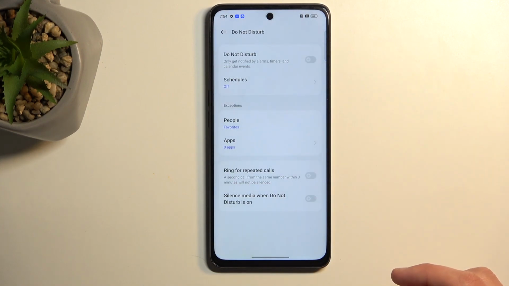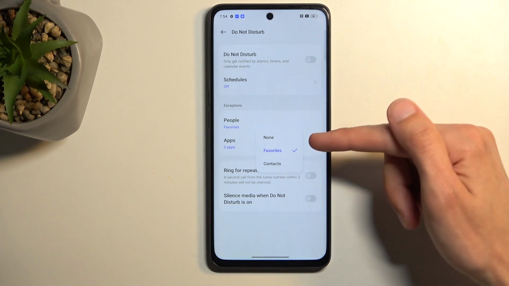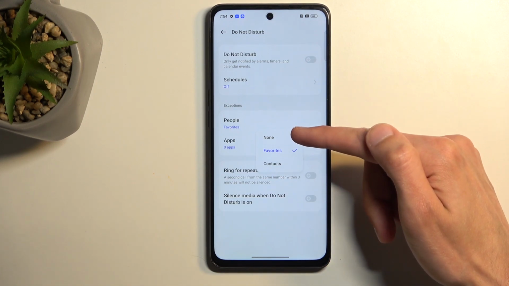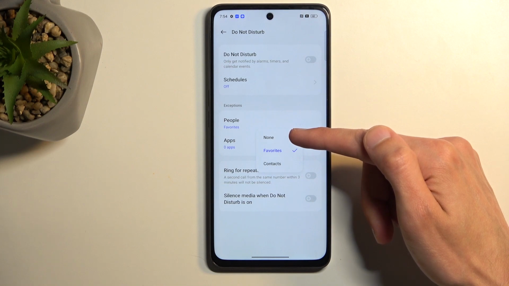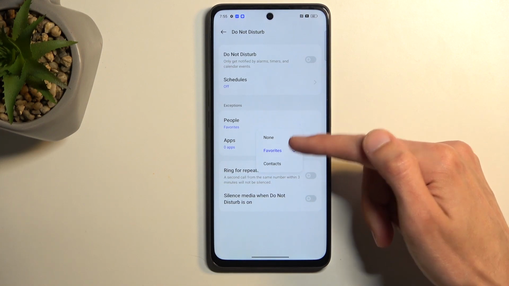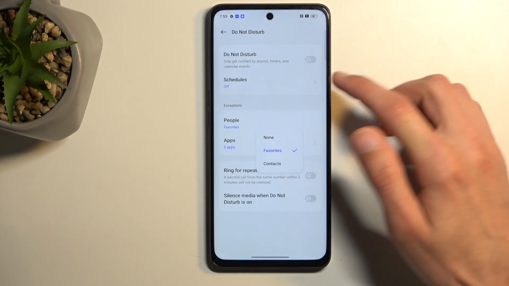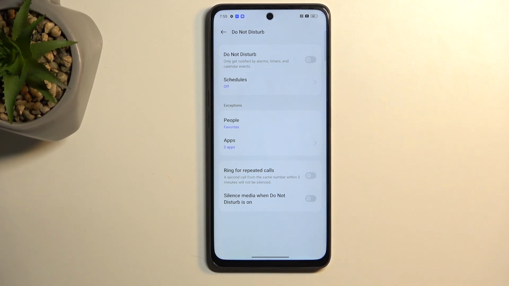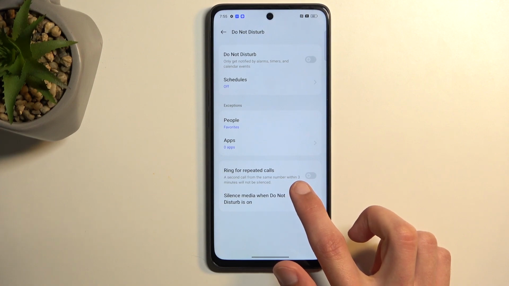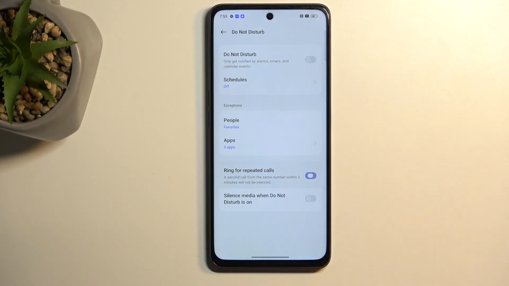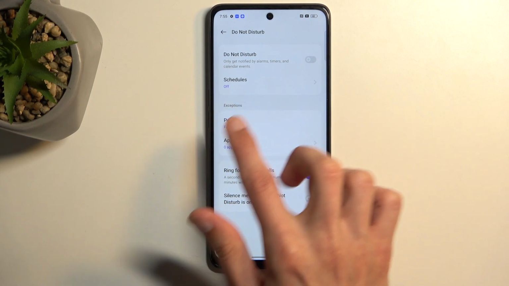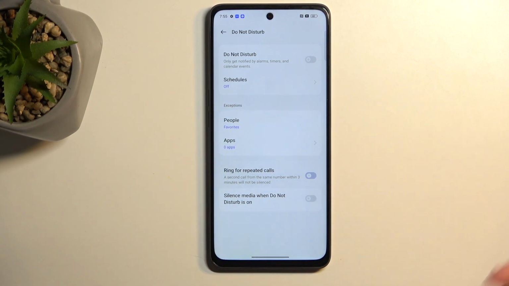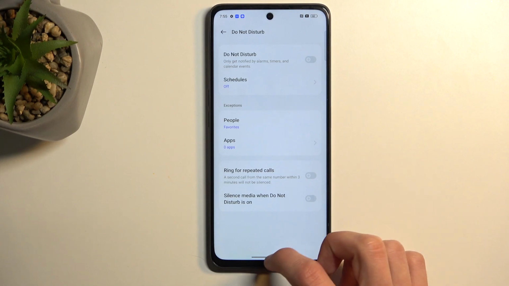Now going back, under exceptions, we can select who can call us or message us. By default, it's set to favorite contacts, but we can select none, so no one would be able to contact us, and also just anyone who's in our contacts list. Below that, we have ring for repeated callers, so if someone calls you twice within a 3-minute period, when this is enabled, they will be bypassing whatever you have selected right here. And that's basically it for the settings.